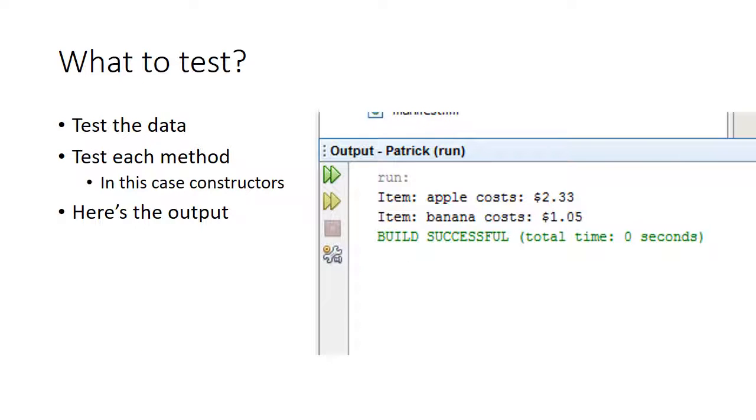A lot of times students don't know what they should properly test. Whenever they create an object, they should test everything within that object. In this case, it's two constructors, so you definitely want to test each constructor. In addition to that, if you had other methods, which you might have, and you will have in the next lesson, you do want to make sure that you test each of those methods.